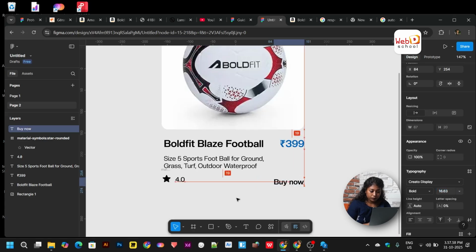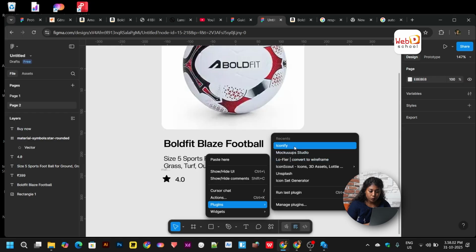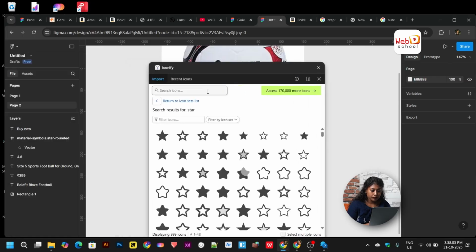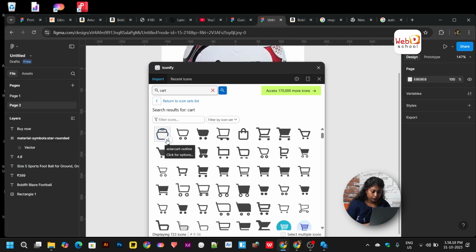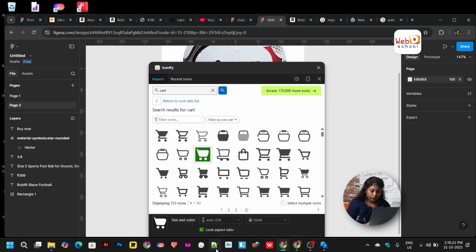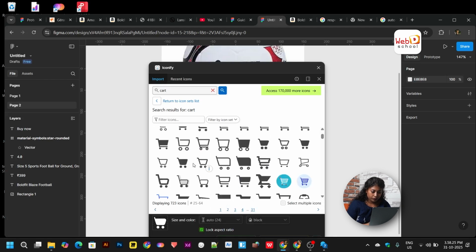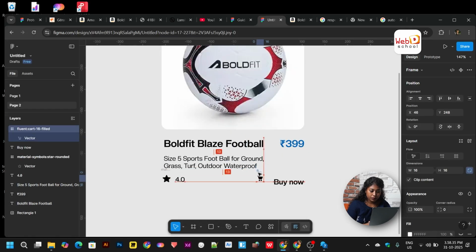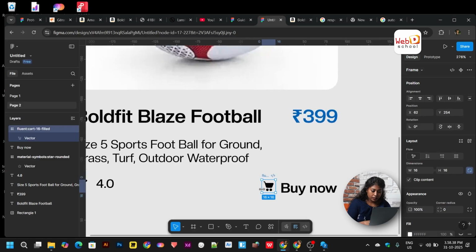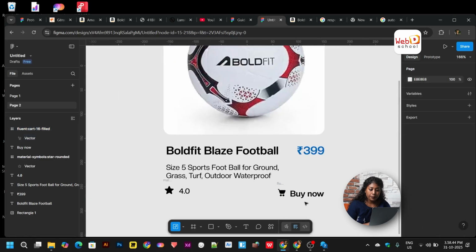So now, to add more details, I'm adding an icon and resizing it.